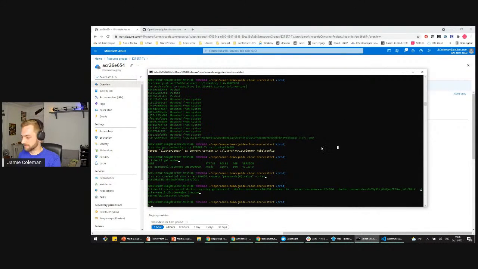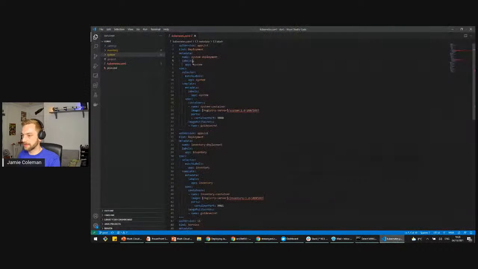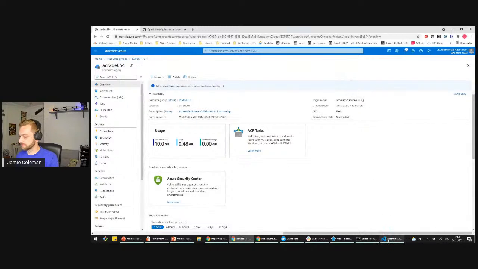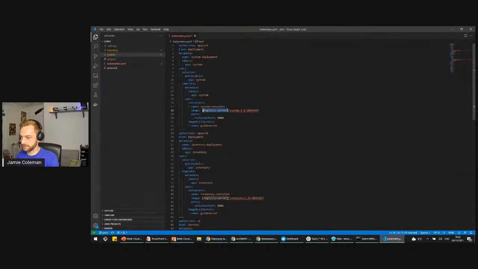Okay, so let's have a look at Kubernetes YAML. So what do we need in here? We need our registry server. So this is basically telling Kubernetes where to go and get our image from that we're trying to deploy. So that is here again. So we just copy that, replace that in our YAML.